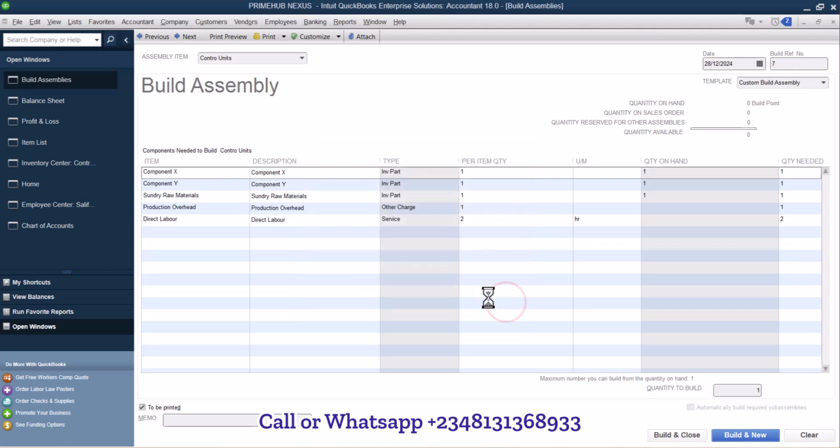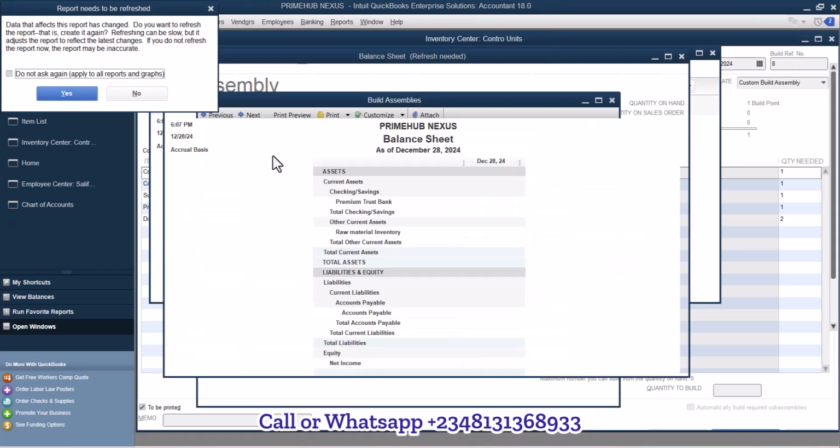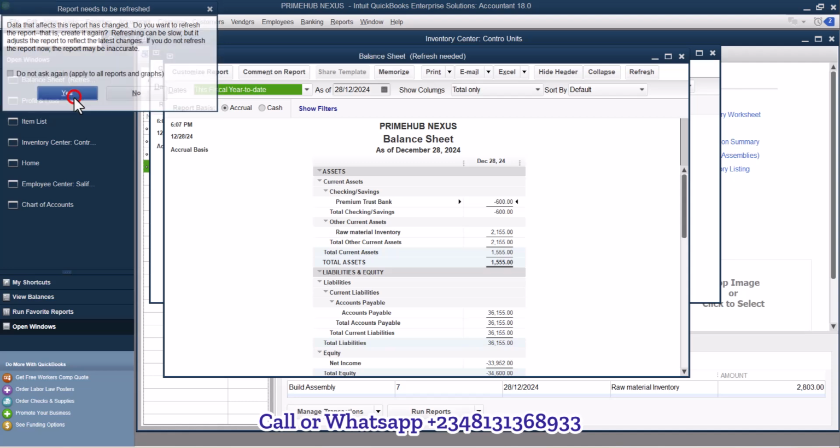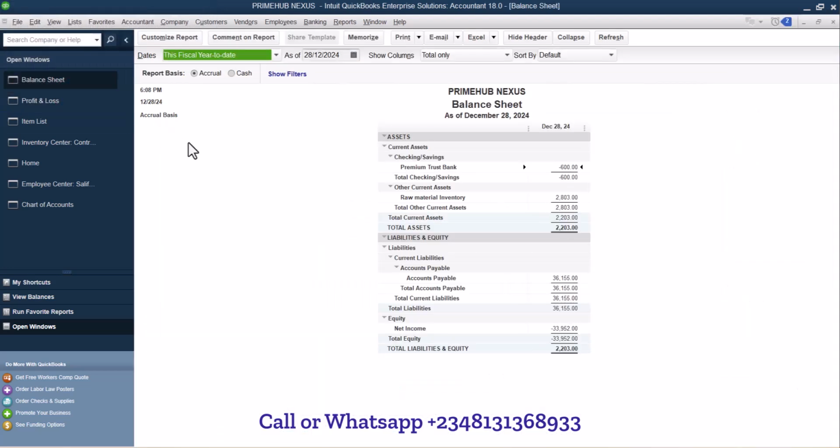So once we build and close, let's head back to balance sheet for refresh, and you see what we have as our raw material is 2,803. The bank is less of 600 because we don't have any money in the bank, and we paid maybe like overdraft. The account payable in total because of the bill we entered is 36,155, and this is the net income.